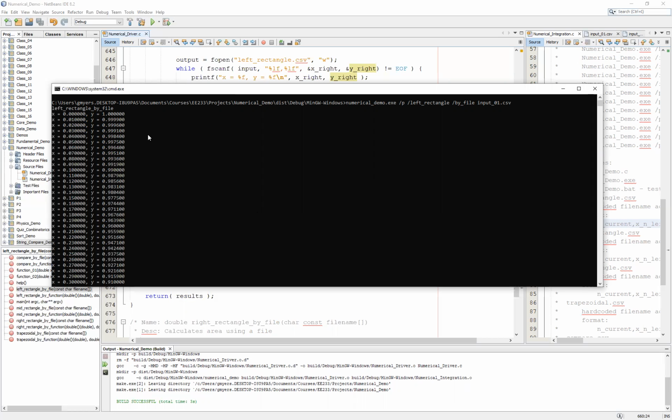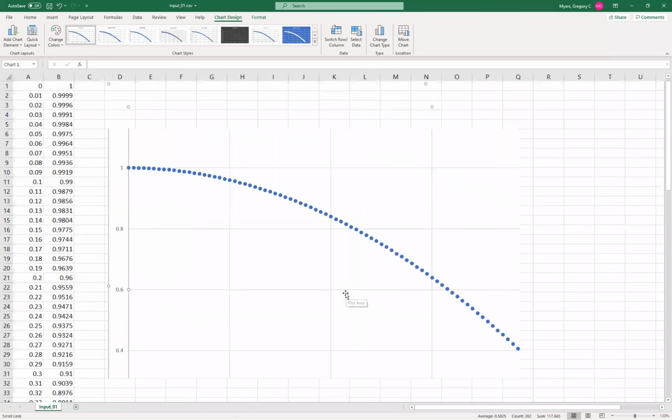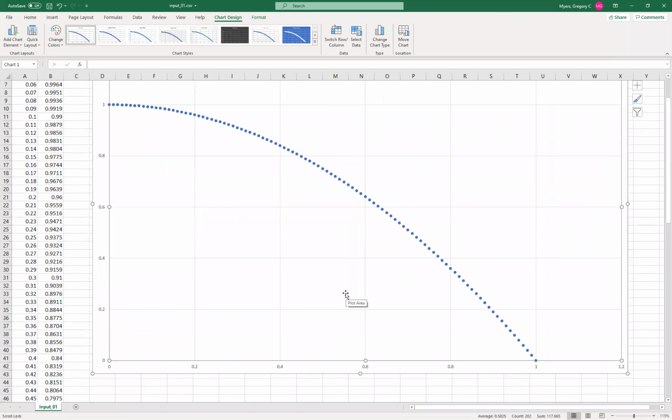Once again, I'll leave this as optional for you to decide if you would like to include this or not. But more importantly, down here at the bottom, we have an area equal to 0.671650.